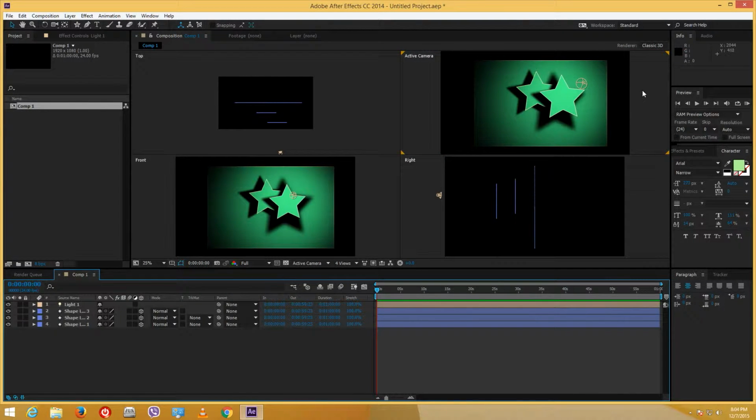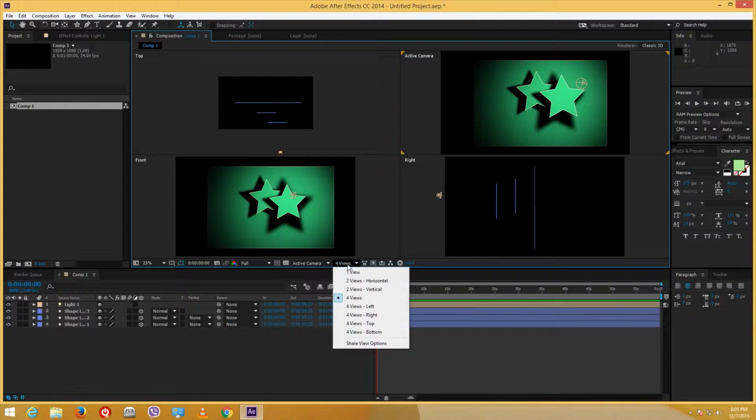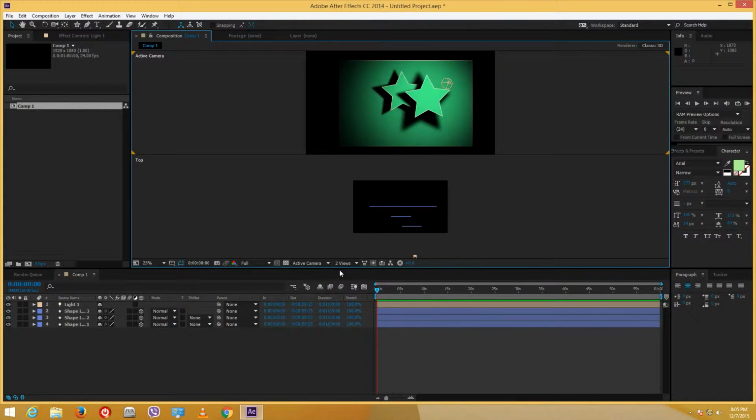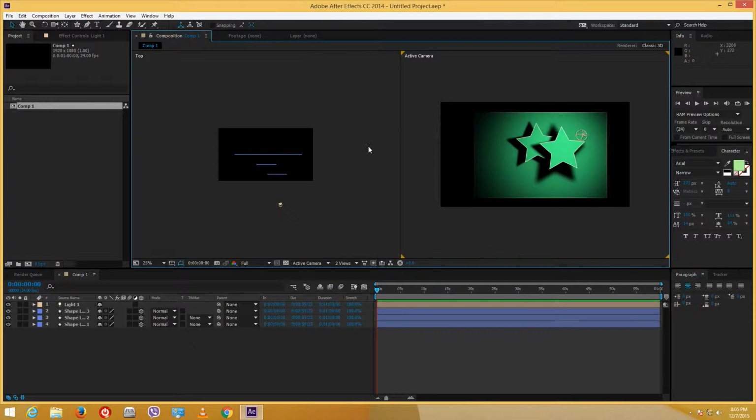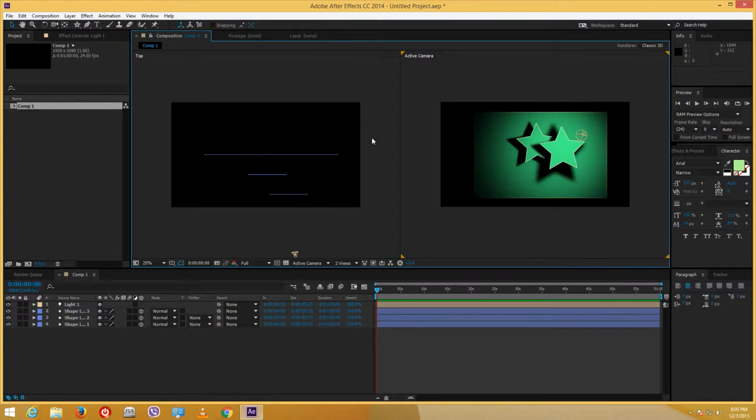Now it's time to work with the camera. So for the camera, let me just go on to the 2 view section. So let me just go to two views horizontal. So I can actually see just 2 views as well instead of 4, so that it also saves me some processing power. Now I need to work around with the camera, and with the camera I'm going to, let's say, focus on this one, and so forth.